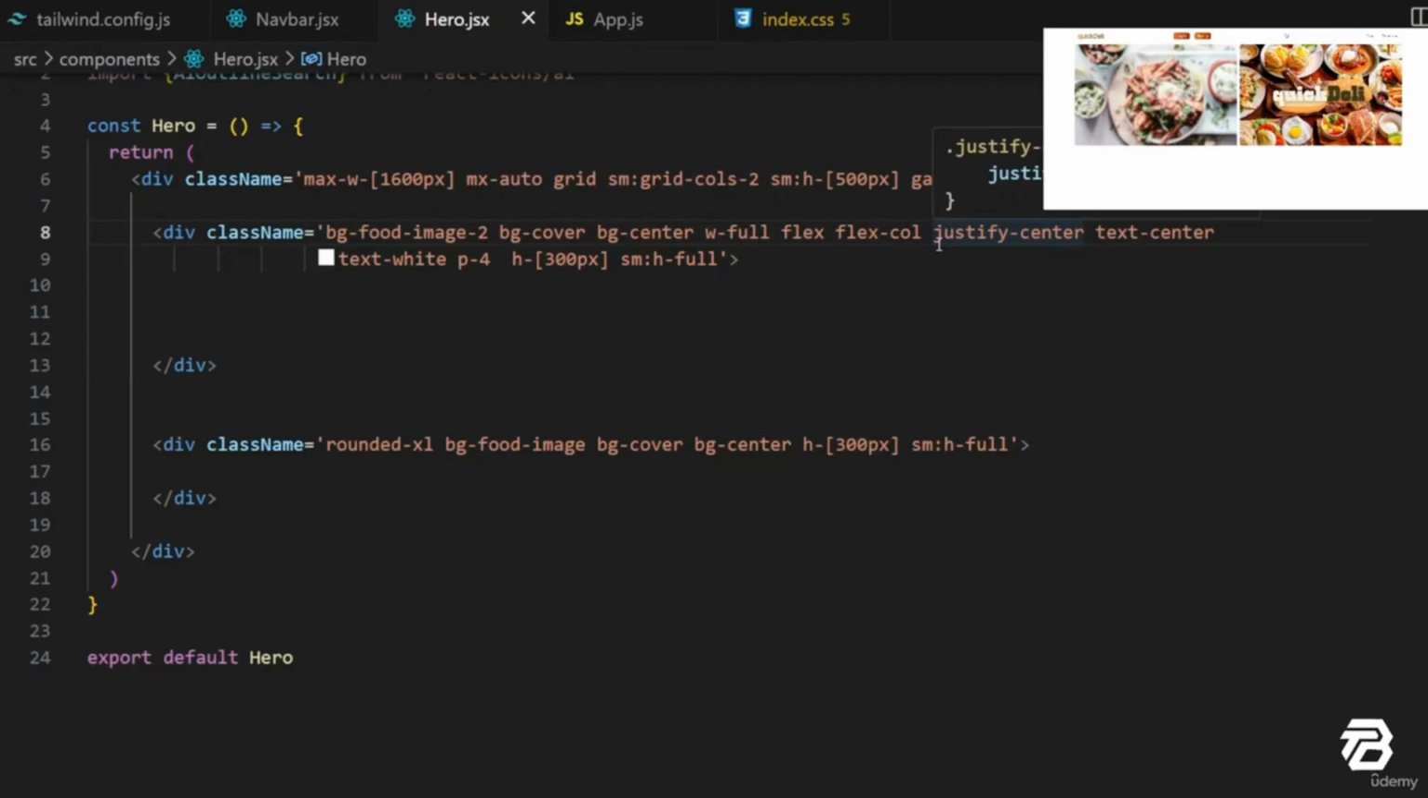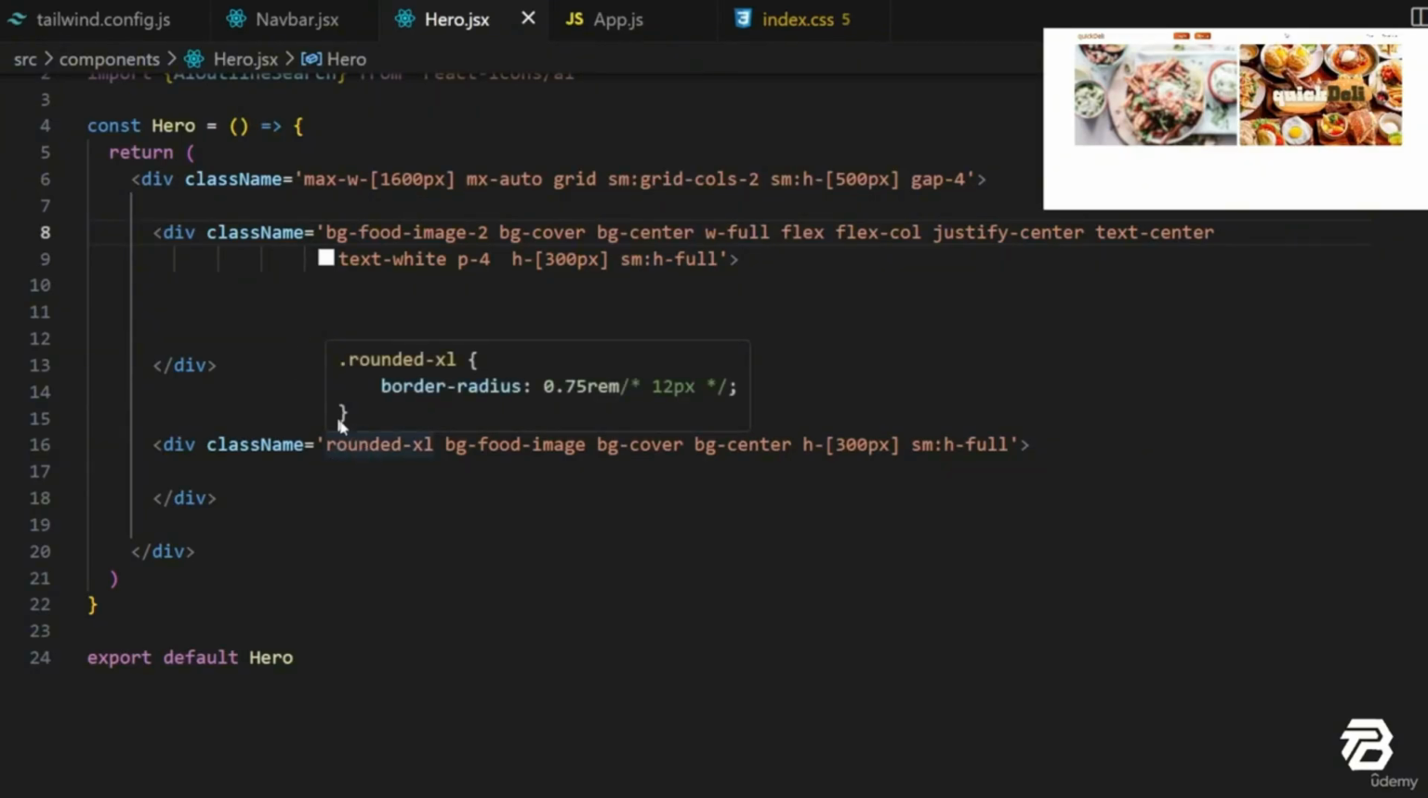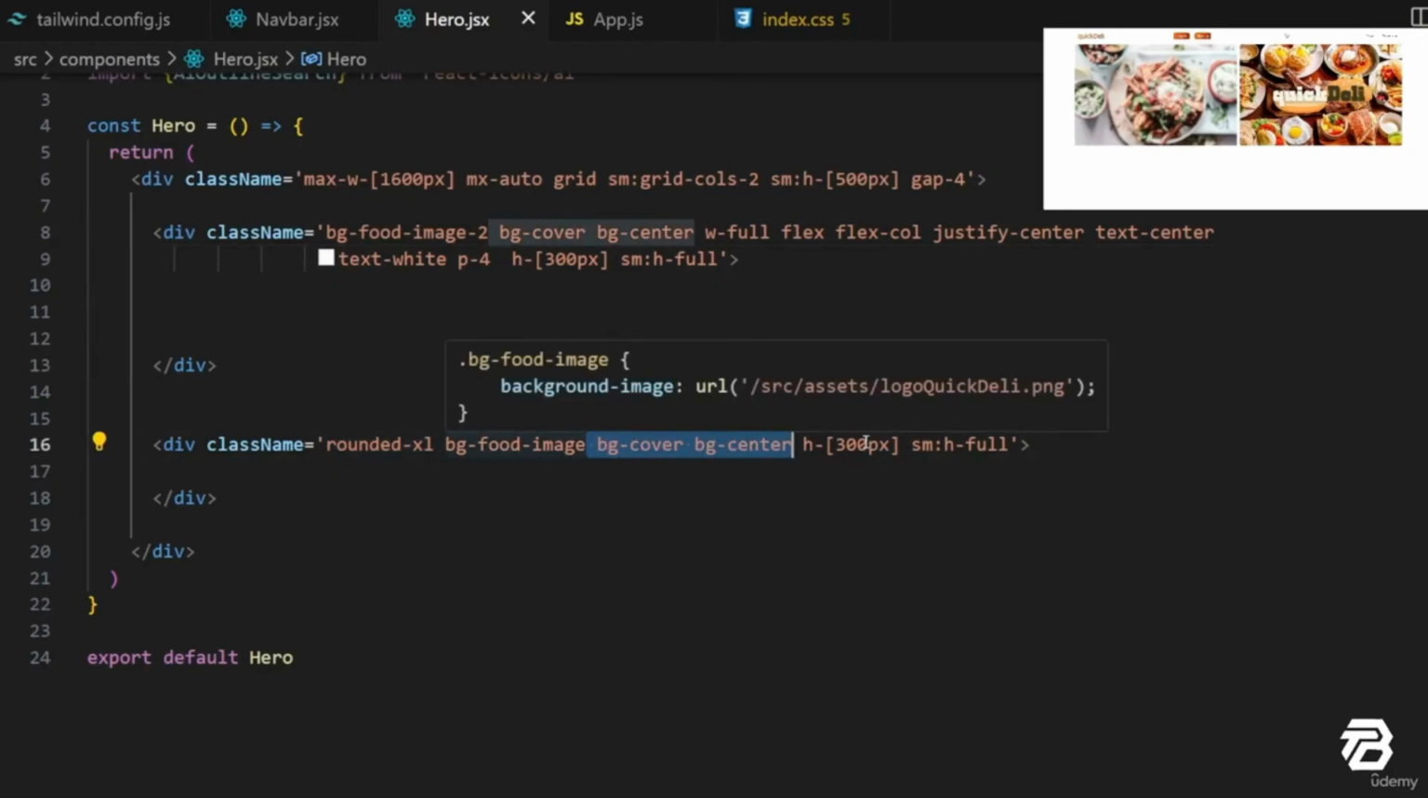Then we will use justify center to center items horizontally, text center to center it horizontally, and also we will set some padding, text color, and height of 300 pixels for the mobile screen. On smaller screen and above, we will set height to full. For the second one, a bit fewer attributes, but still rounded corners with border radius, background cover, background center, and the height is the same thing. If we didn't set this value on a mobile screen, this fixed height to 300 pixels, it will actually overflow to our next section, which we don't want.